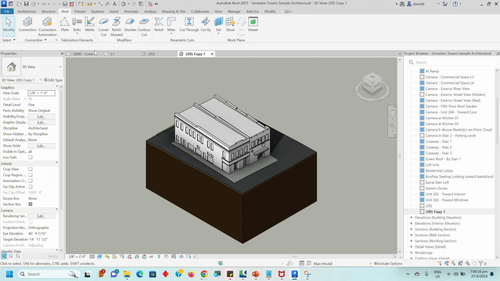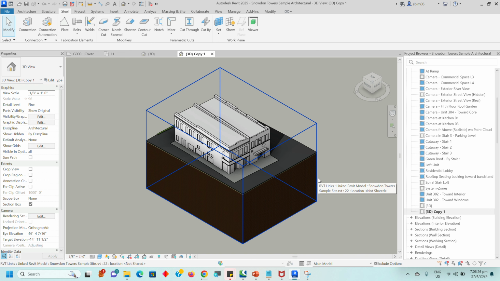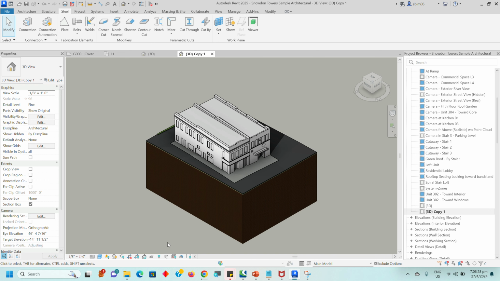You drag here. Very useful. You need to navigate. Go to properties. You can see here extents. You just untick those things. You don't need crop view, crop region.